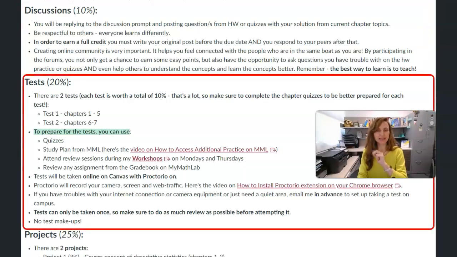Tests, 20%. There are 2 tests. Each test is worth a total of 10%. That's a lot, so make sure to complete the chapter quizzes to be prepared for each test. Test 1 will cover chapters 1 through 5 concepts, and Test 2 will cover chapters 6 and 7 concepts. To prepare for the test, you can use quizzes and the study plan from MyMathLab. There is a video instruction on how to access additional practice on MyMathLab.